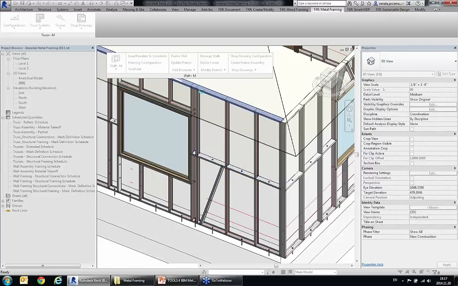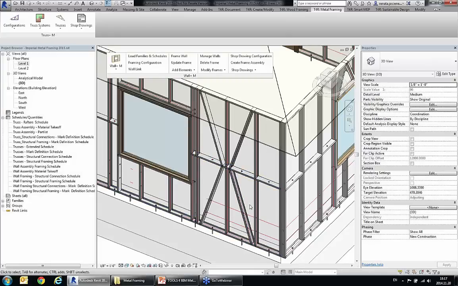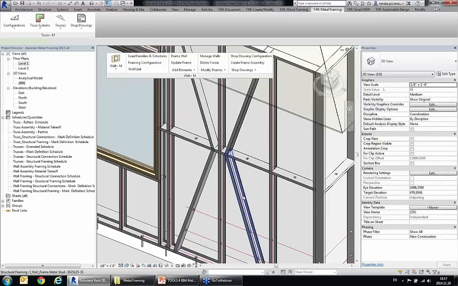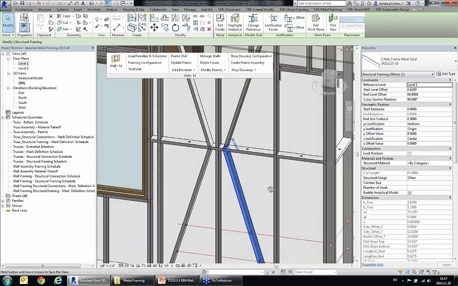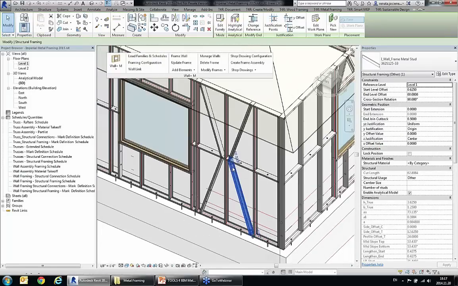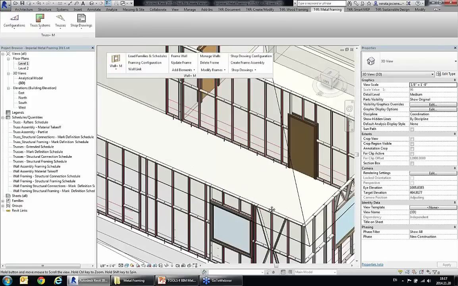And again, from this point to this point. One more time, from this point to this point. And again, from this bracing to this plate. And that's it. Those bracings will be very easily added into the place where we need.